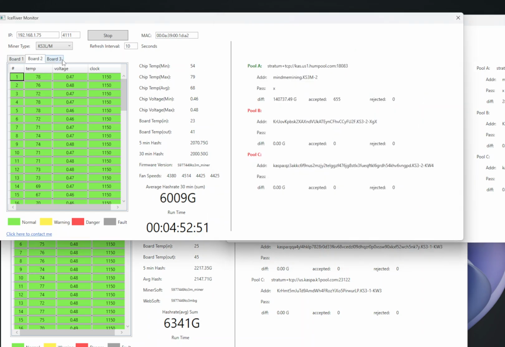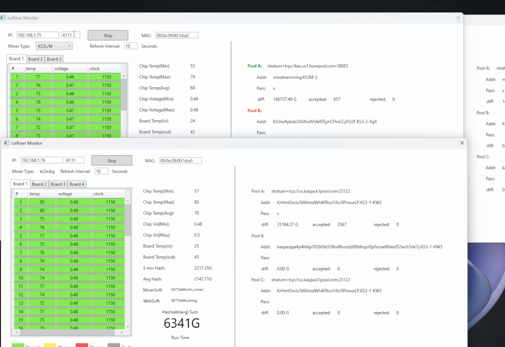So this newer Iceriver monitor from Tswift is just beautiful. It connects everything in one. Now I don't have to open a second one for my KS3M. I can monitor it all in one thing.